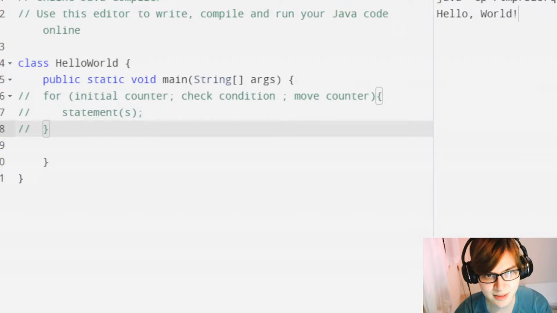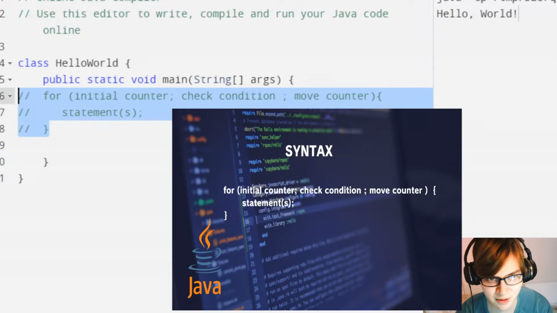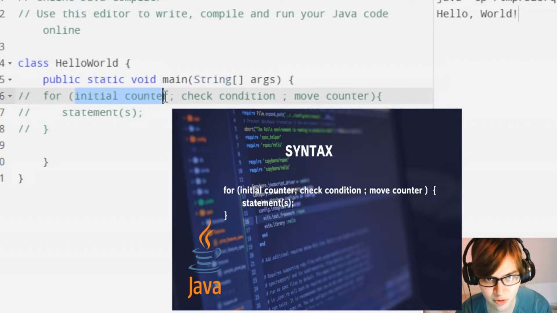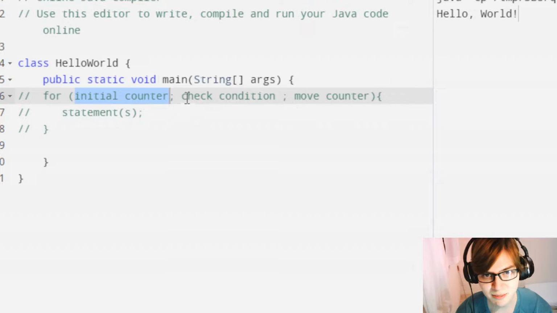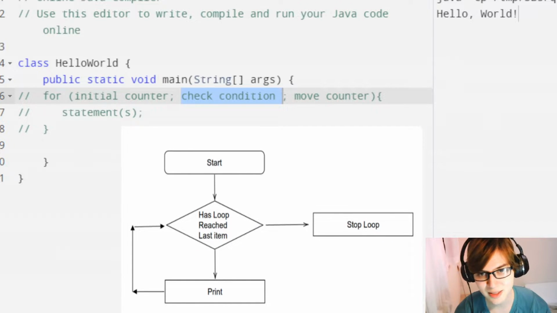So here is the syntax. As you can see on the screen, it's commented out. The first instruction, the initial counter part, tells us when to start the loop. You will initialize a variable here with some value. The second statement, check condition, evaluates the condition, and if it's true, then the loop continues, else it breaks. And the third statement, you can move the counter both ways, increment or decrement its value.